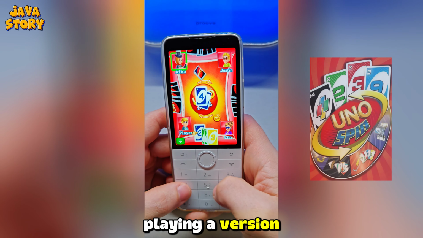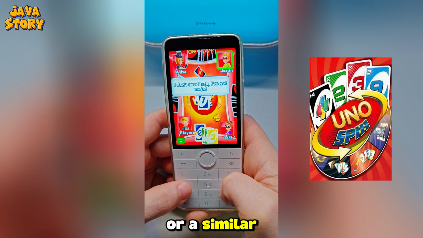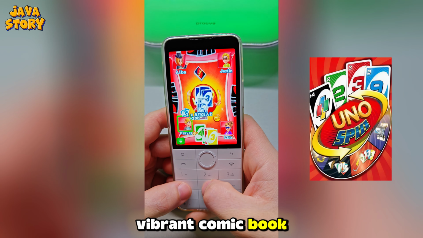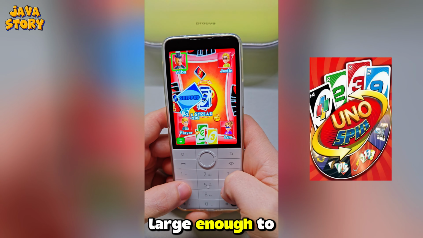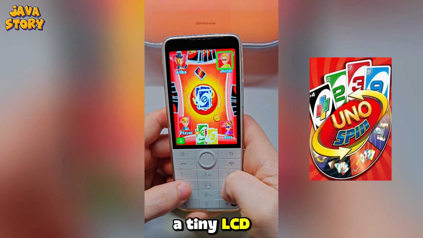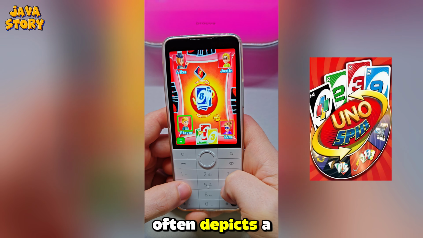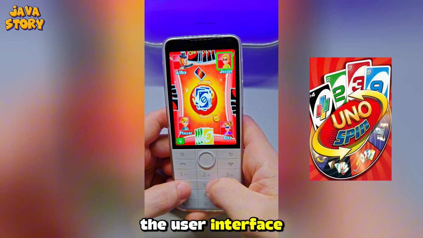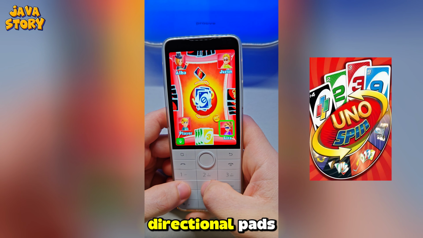If you are playing a version published by Gameloft or a similar studio, Uno 3 usually features a vibrant, comic book style. The cards are large enough to be readable on a tiny LCD screen, and the background often depicts a casual tabletop setting or a stylized room. The user interface was optimized for directional pads.